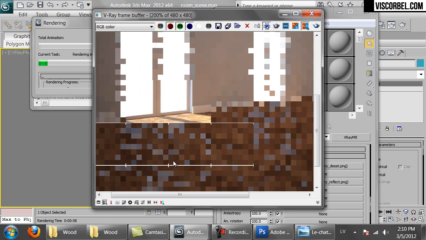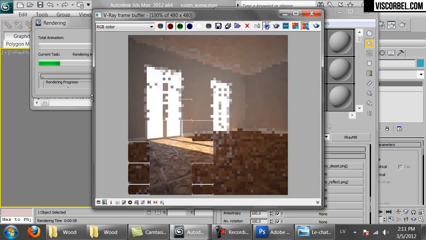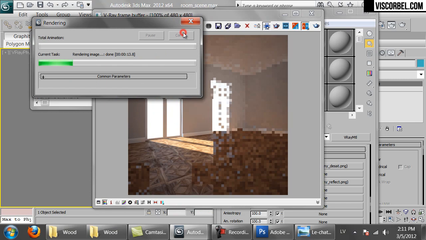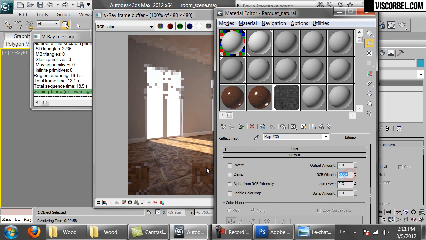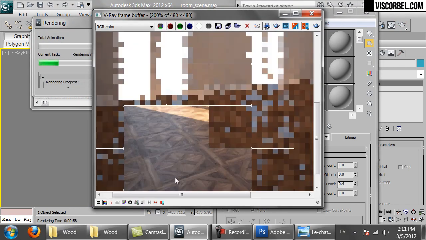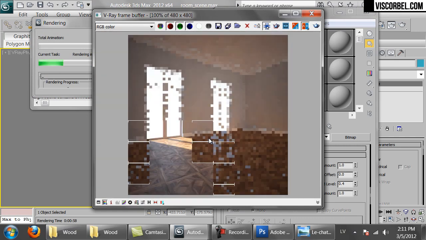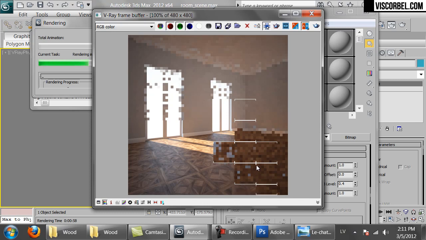Re-render. Okay, this might be a bit too extreme. Let's change the offset back to 0. And try again. Perfect. Nice smooth wooden floor. So you can use this technique to create many variations of parquet flooring. You can create boards, you can create panels, whatever you need for your project.